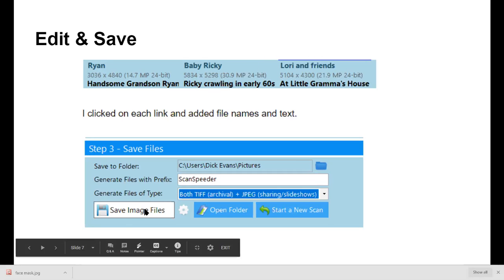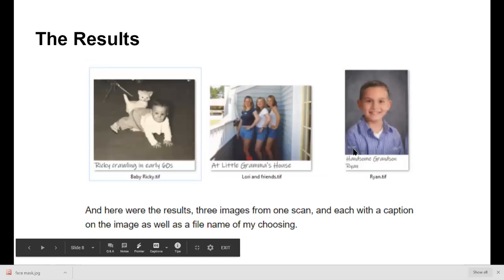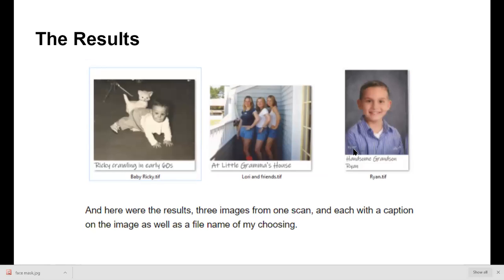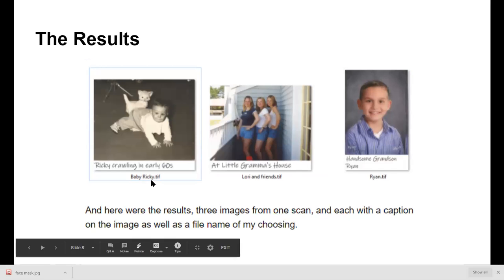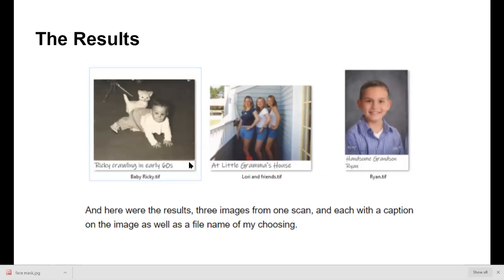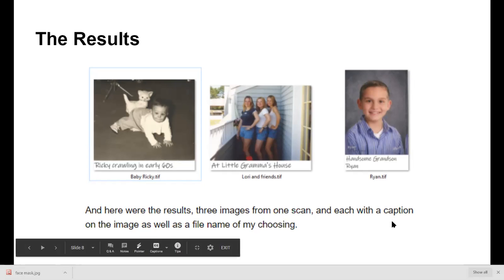And then I told it to save the image files. And here's what it saved. These are the results. Notice, name of the file is Ricky, baby Ricky, Lori and friends, Ryan, and right on the picture itself, it put the tag, Ricky crawling in early 60s at little grandma's house, handsome grandson Ryan. So each of my photographs now has a little description of what it's about. And the file name is also descriptive as well. So I was very impressed with this program.